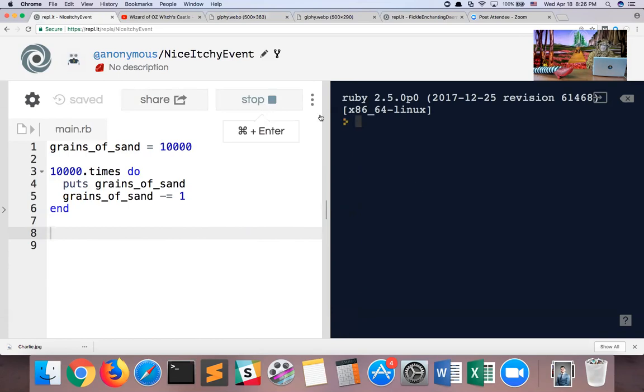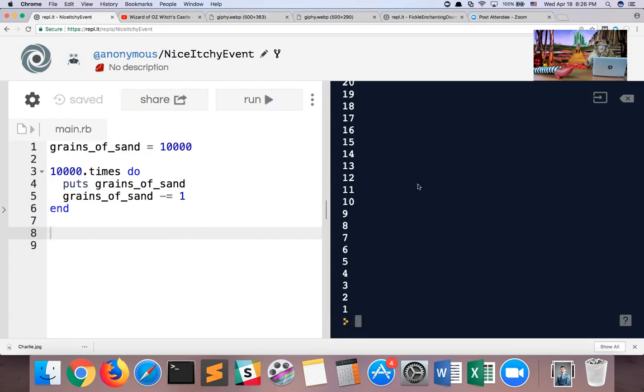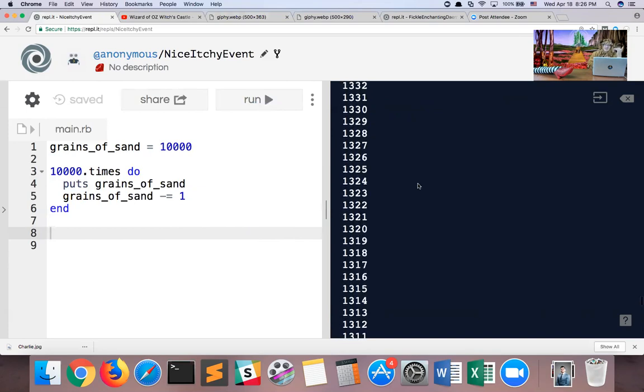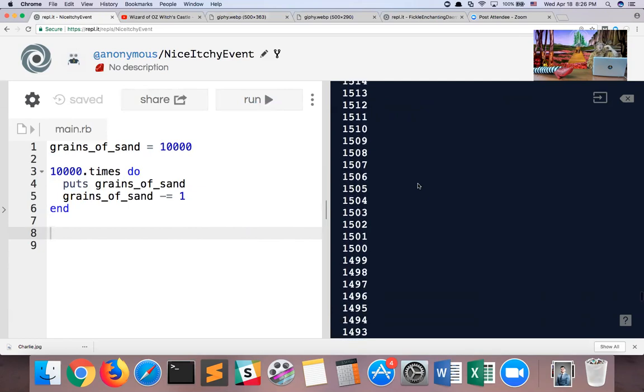So if we run this, look how fast that went. Basically, the program started up. It takes you longer to scroll up than it does for Ruby to actually run it. That's how fast computers are. It basically prints out all numbers from 10,000 all the way down to 1.